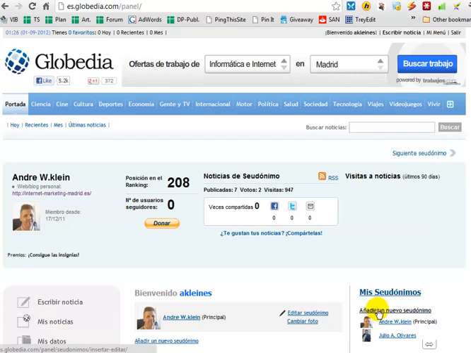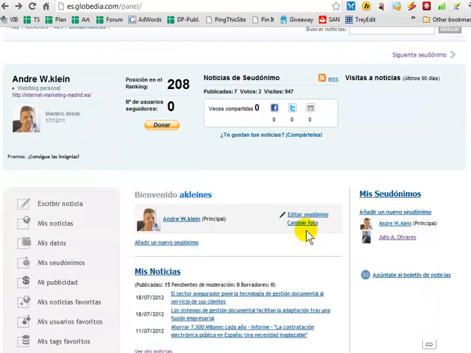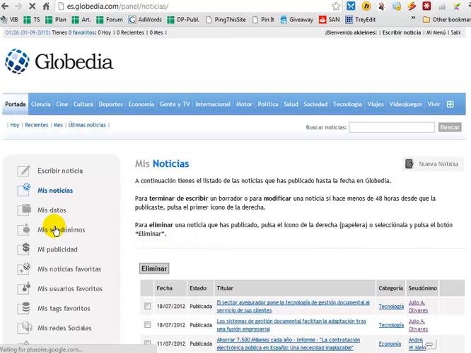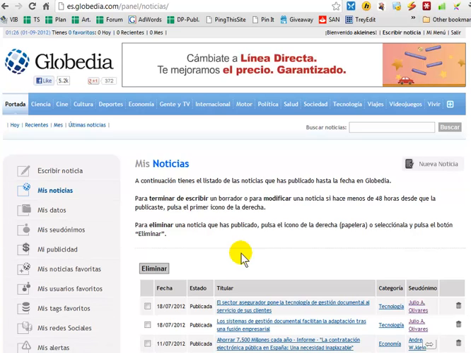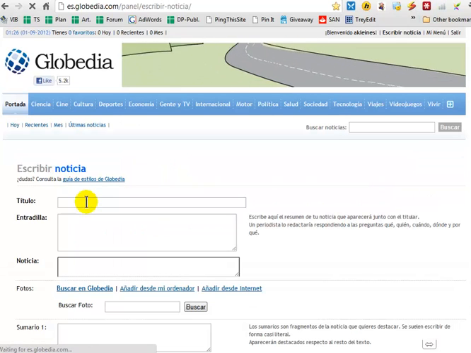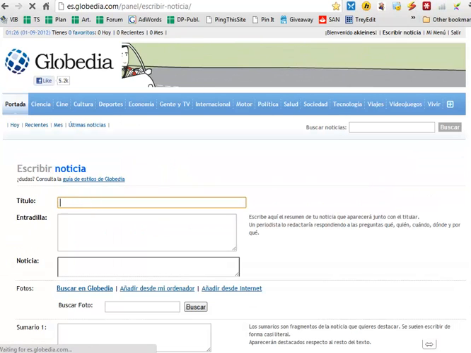And you can see here that I have two pseudonyms, one is Andre Klein and the other is Julio. So I would usually publish with Julio. Over here, I can see my news, the news that I've published already, and the author about down here. And here I would publish a new one. Again, it's pretty straightforward.